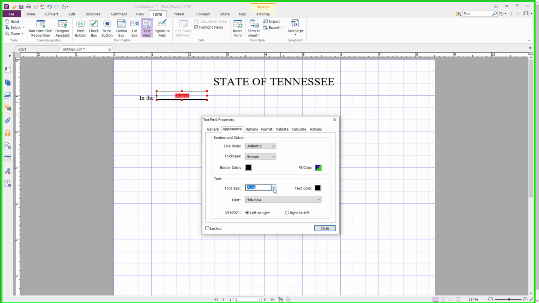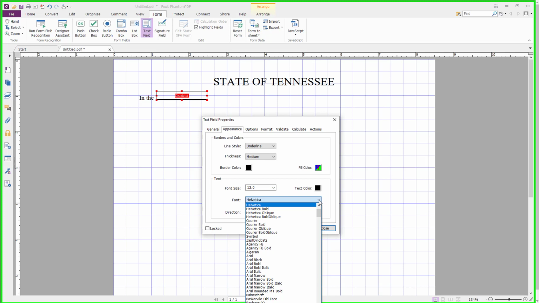It will try to make a decision based on that. So just in the font size, apply the same font size that you have in the text on the form, and then the font, definitely change that as well. I'm going to click on the drop down, press T to get me to the T's, and then I just click on Times New Roman.